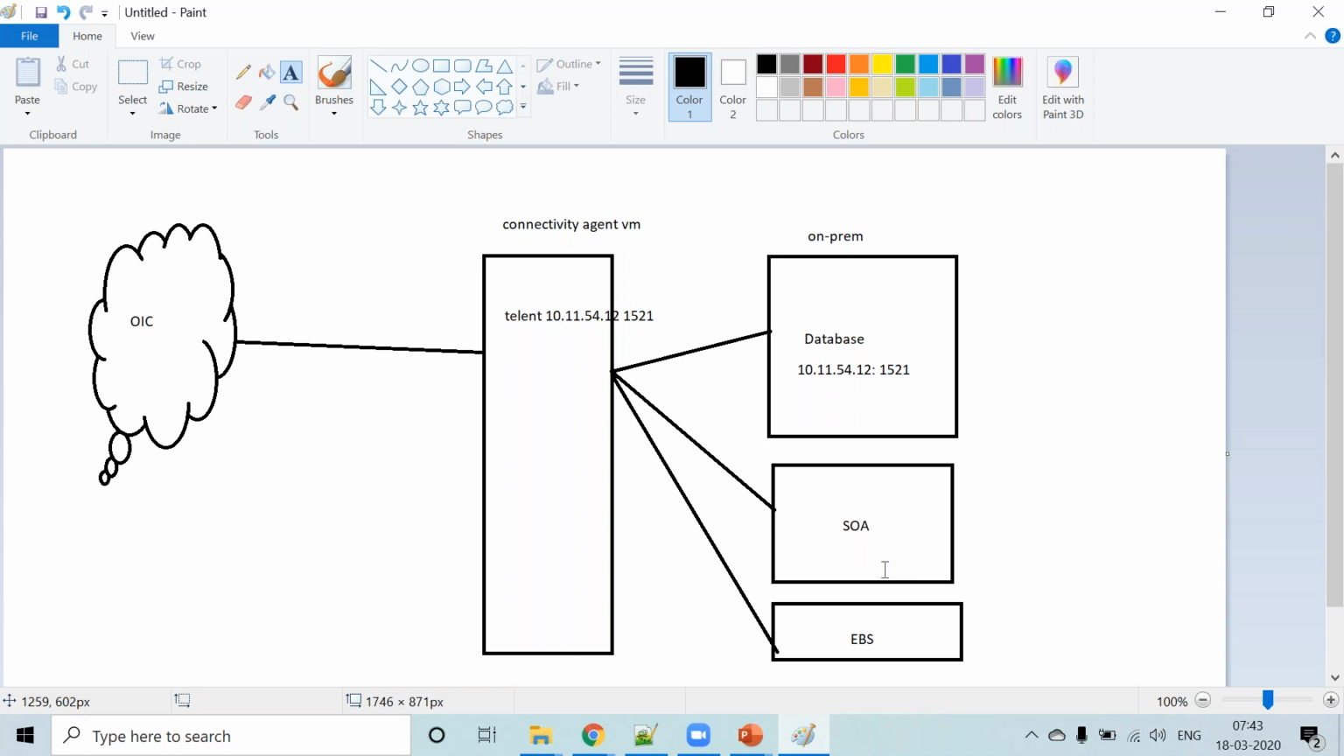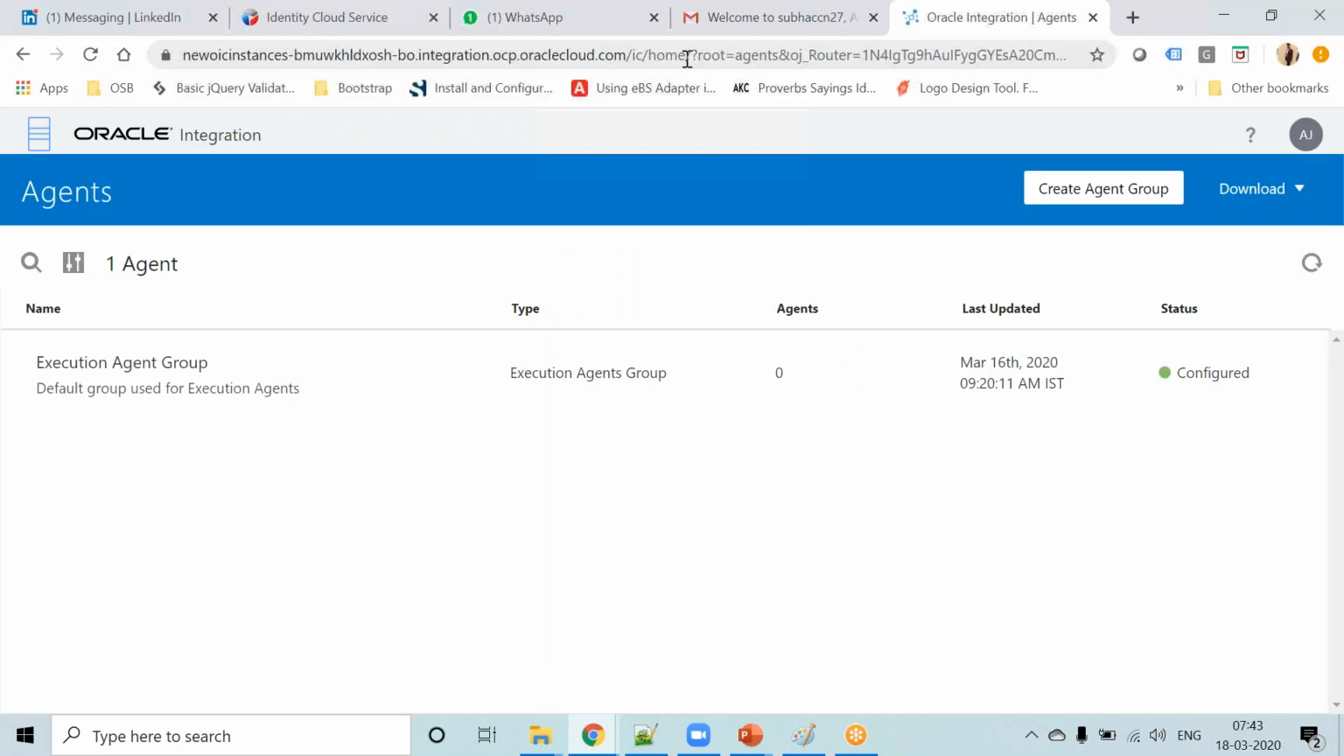Hello? Hello? Amit, can you hear me? Actually, the page is not opening. Okay, just give me a minute. Let me give you the URL and you try to access it.